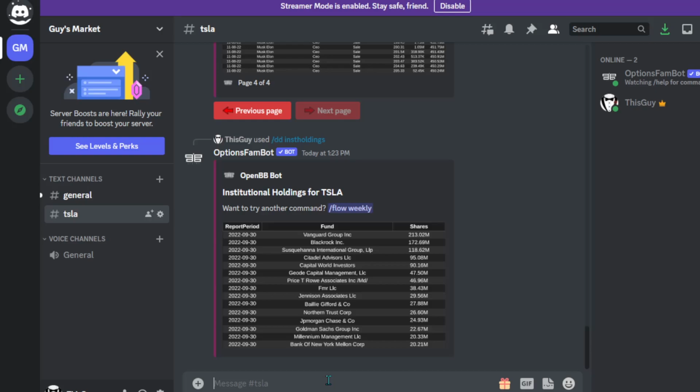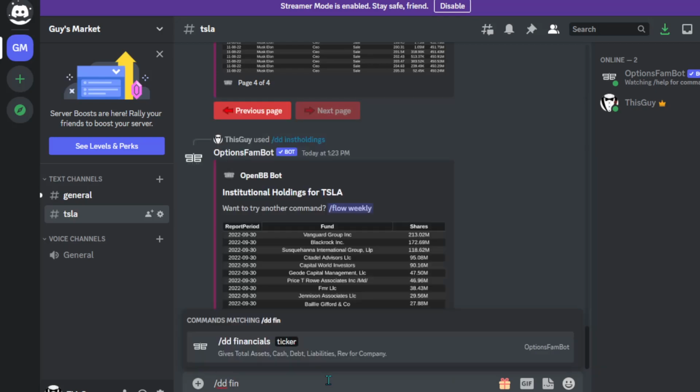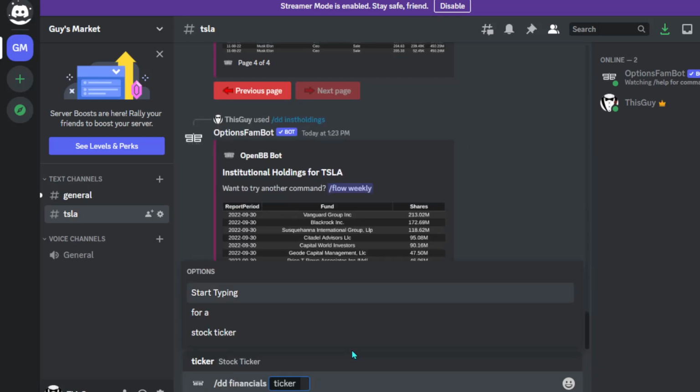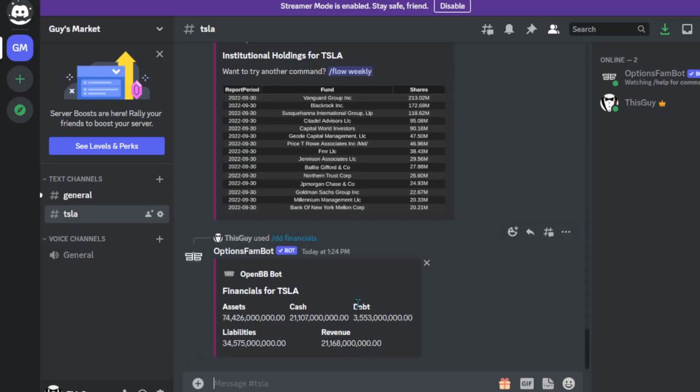Now let's do financials. Let's do Tesla again. So this function, to me, is personally a little bit underwhelming, but it does give you a quick snapshot. So it tells you assets, liabilities. So here we can see they have about 2 times the assets that they do liabilities. They have quite a bit of cash on hand, 21.1 billion. They don't have a whole lot of debt, and they make quite a bit in revenue.